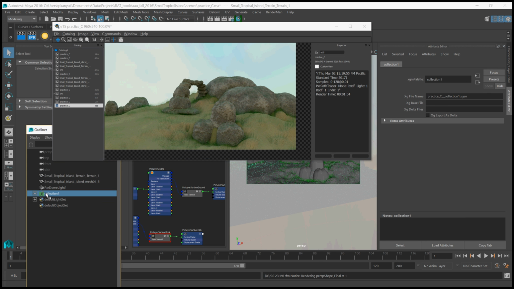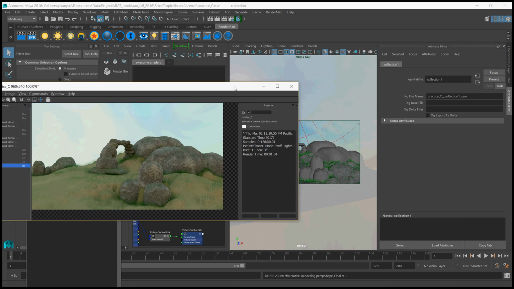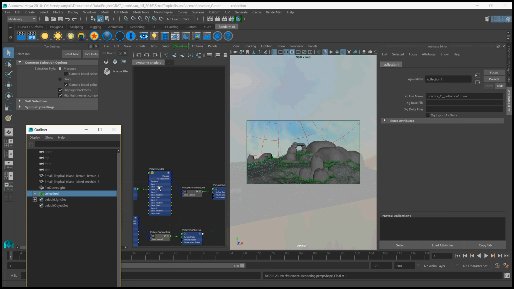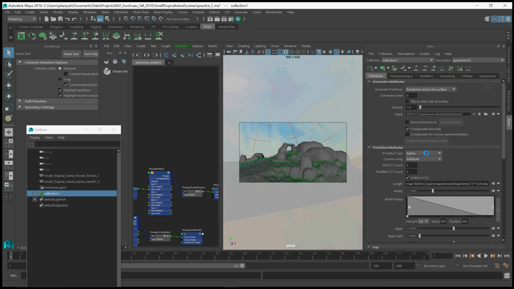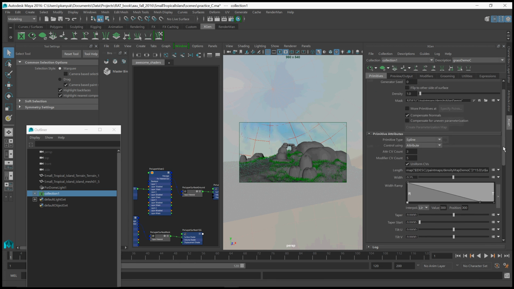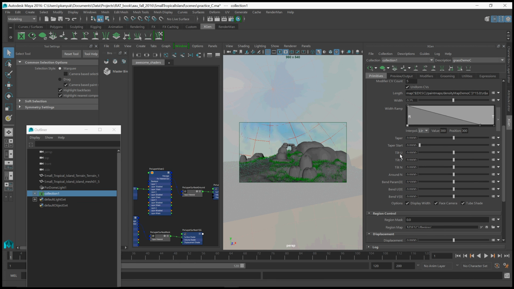So if we select our collection and go back to the XGen view, increasing the width is pretty easy. Right now the width is 0.1, it looks like. Let's just make it 0.25. And our grass will be a little thicker. And we definitely want to bend it. So for that, I want to control the tilt U and tilt V parameters.